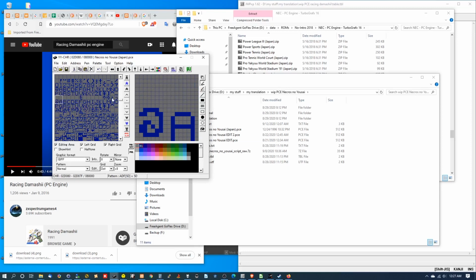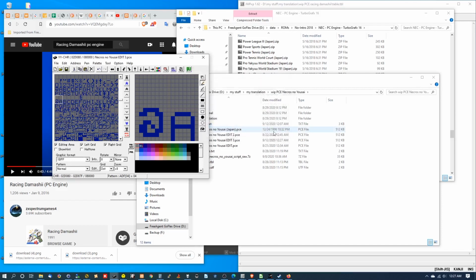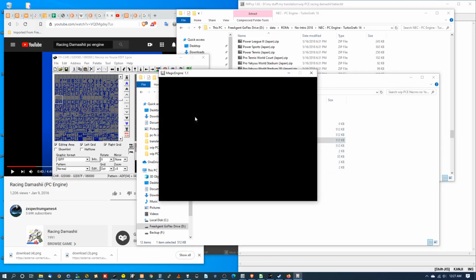Okay, so now over top of these Japanese characters, we have the full English alphabet, and so what we're going to do now is we're going to save this, right? So File, Save As, and we'll call this edit 3, since we've already got an edit 2. We're going to open it up, and what we're going to look for is some sort of consecutive string of English characters.